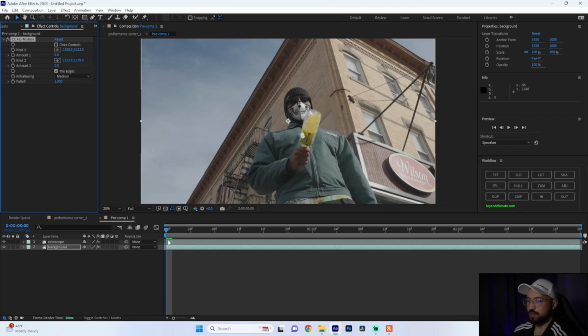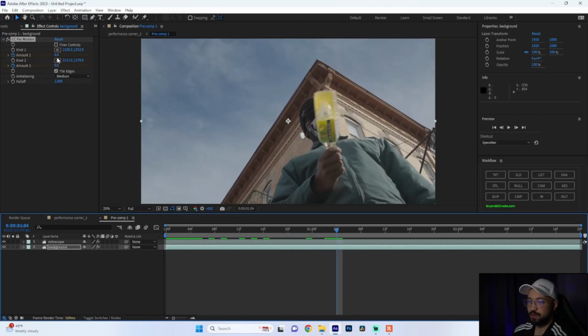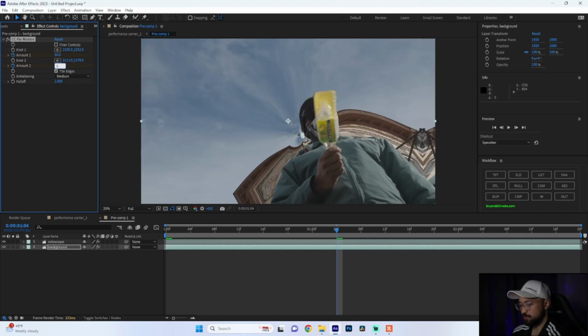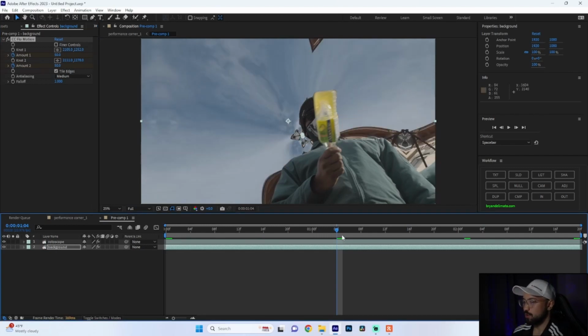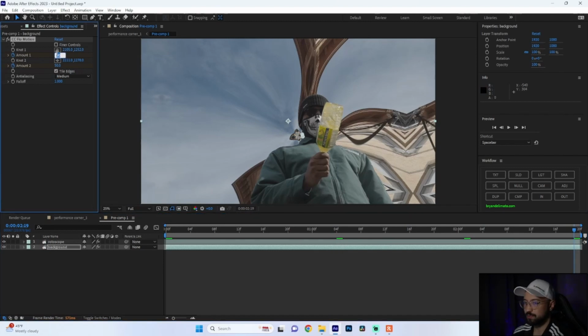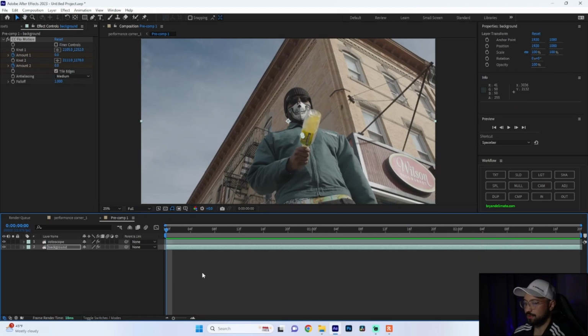Now you're going to want to keyframe Amount 1 and Amount 2 at the beginning of your clip as 0. Go about halfway through your clip and set both of those amounts to 50. Now go to the end of the clip and put both of those amounts back down to 0. Now let's see what we got so far.